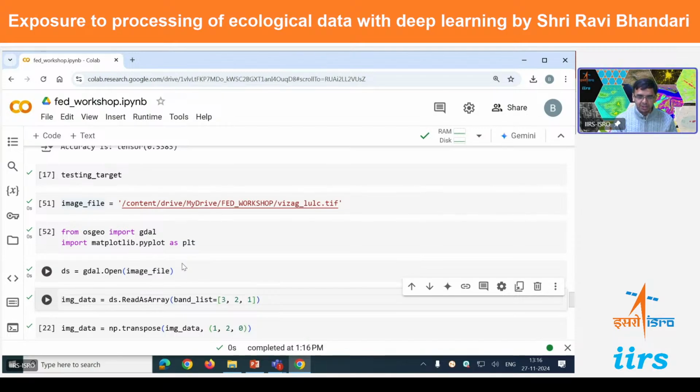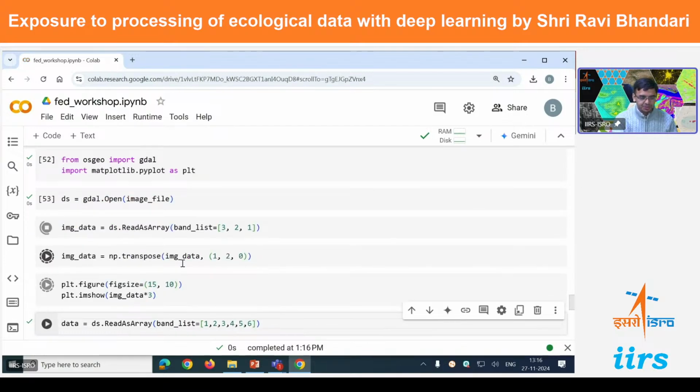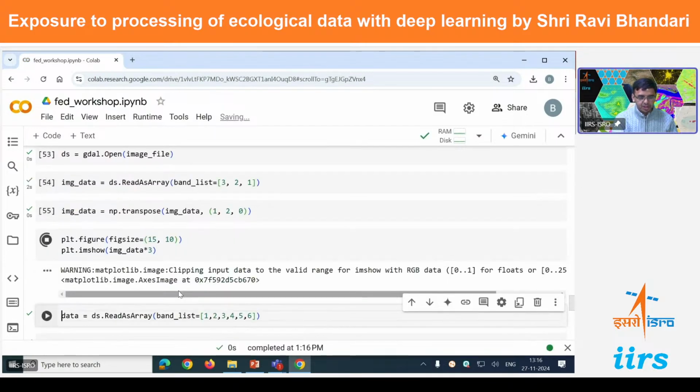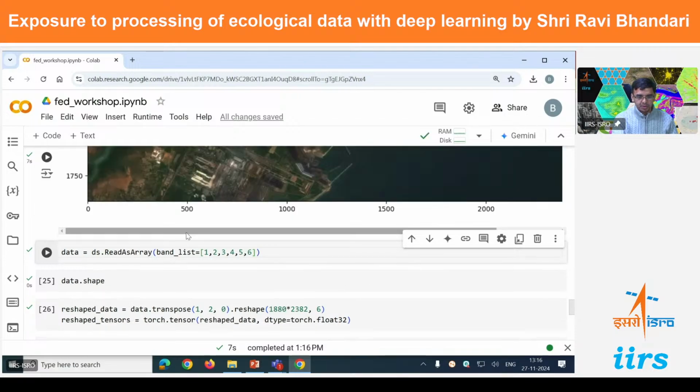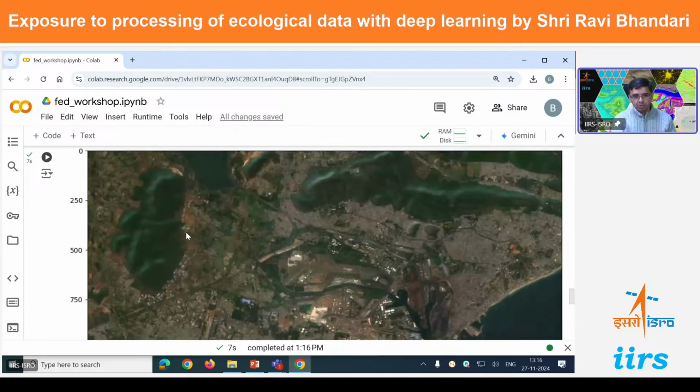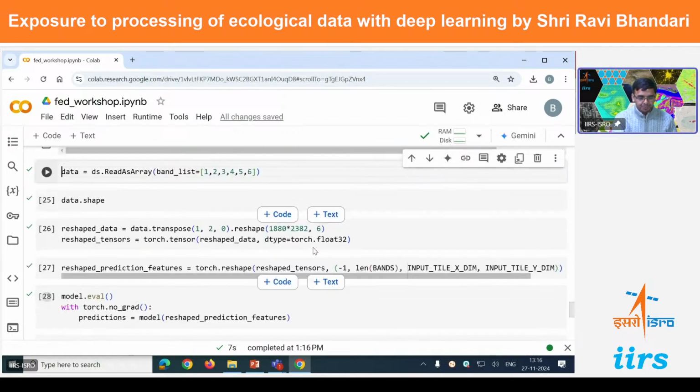Out of the 6 bands, we can just use 3 bands for visualization. If I show the image, it looks like this. This is the input, the input image to our model. We will give this image as input to our model pixel by pixel, and the model will produce the classification map, showing which class each pixel in this image falls into, right?